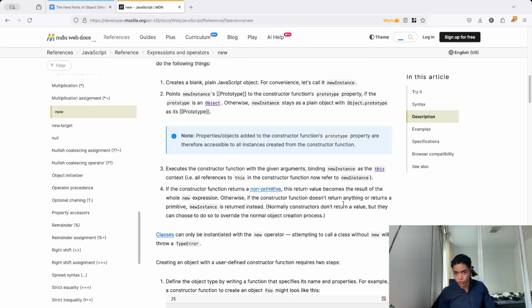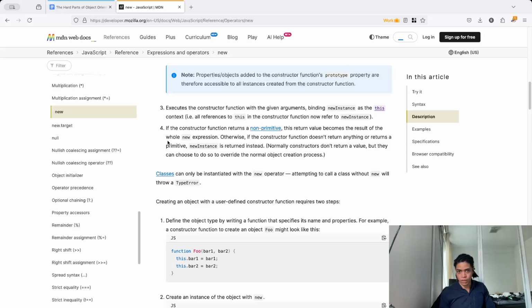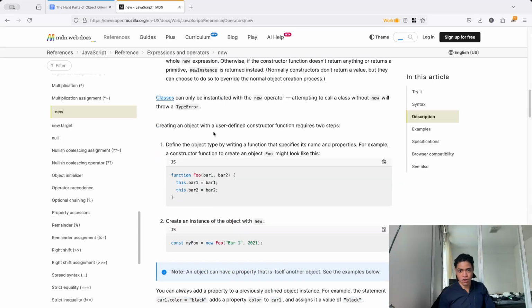Normally constructors don't return a value, but they can choose to do so to override the normal object creation process. If the constructor function returns a non-primitive, this return value becomes the result of the whole new expression. Otherwise, if the constructor function doesn't return anything or returns a primitive, the new instance is returned instead. So if you want to change what is going to be returned, you can do that on the function constructor.